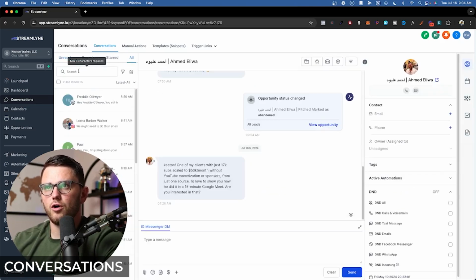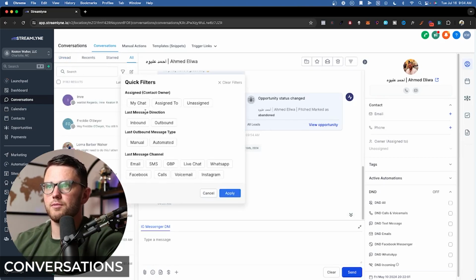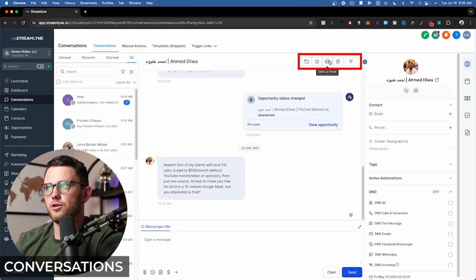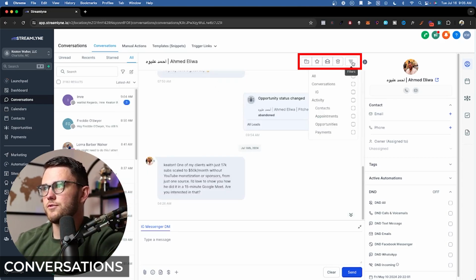And once I switch to all, I can use this search feature, or I can use these filters to filter by the direction that the message came in, whether it was inbound or outbound, the last message type, manual or automated, and then the last message channel, which includes all of these here that we've mentioned earlier. In addition to that, I can archive, I can star, I can mark as read, or I can just delete certain messages or filter on the individual contact.